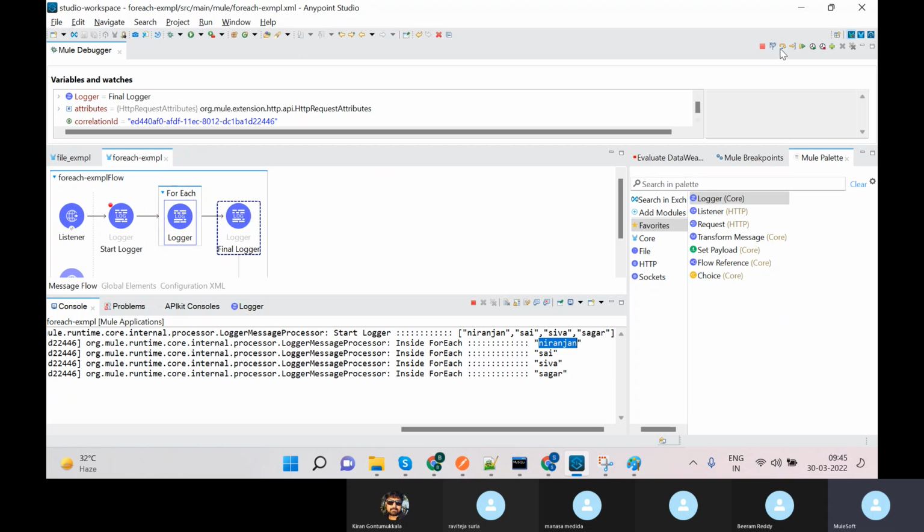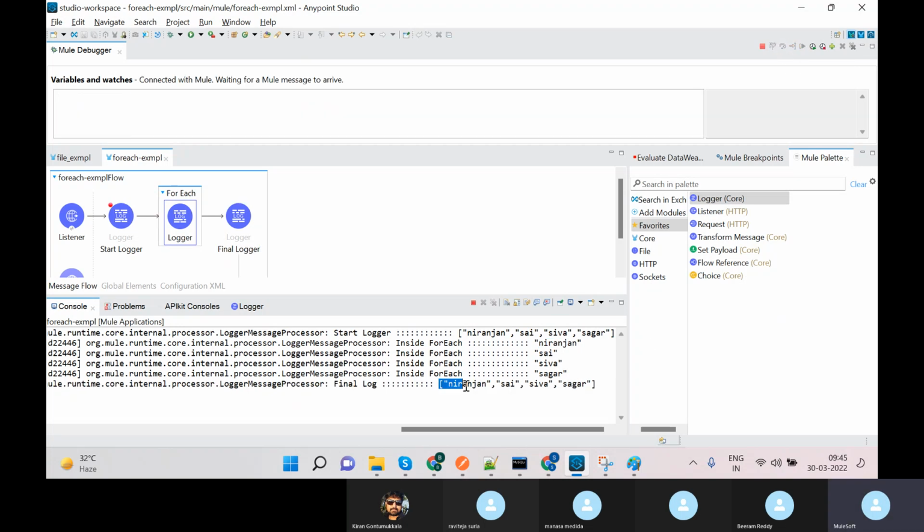So after the for each, what is the response? Whatever I'm sending as the input, I can see the same response. So here I can split the payload. I'm sending a list of payloads, and by using for each, every value I'm iterating separately as a separate payload. This Niranjan I'm iterating as a separate payload, and this Shiva also I'm splitting as a separate payload. After the for each, we are getting the normal response, whatever payload we had previously.